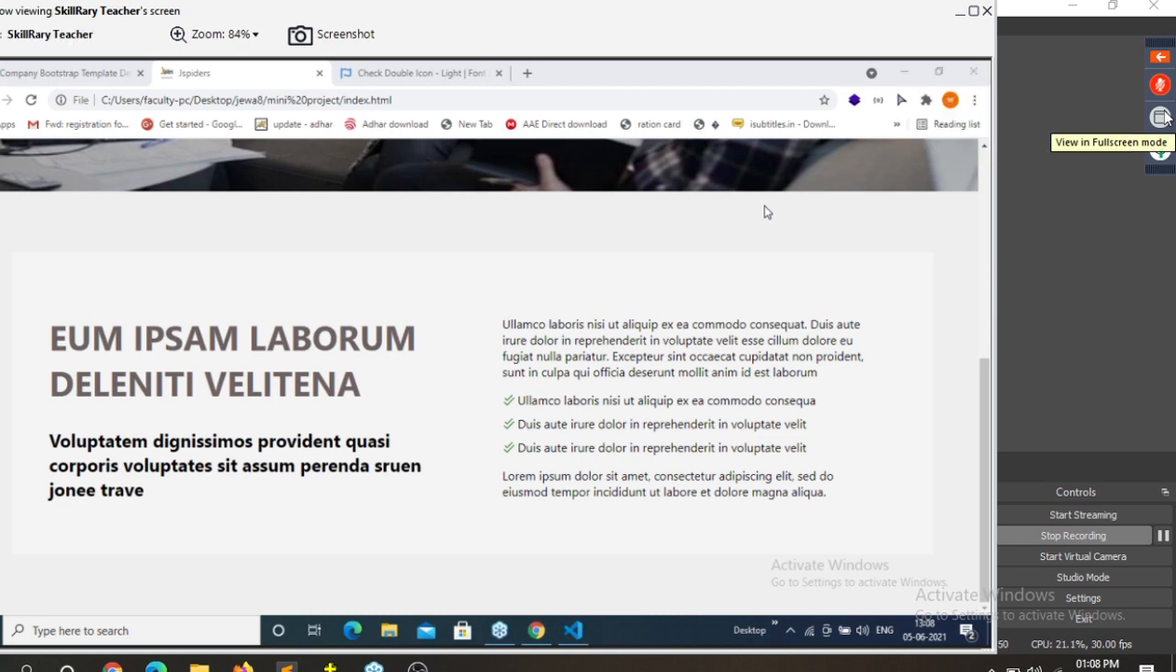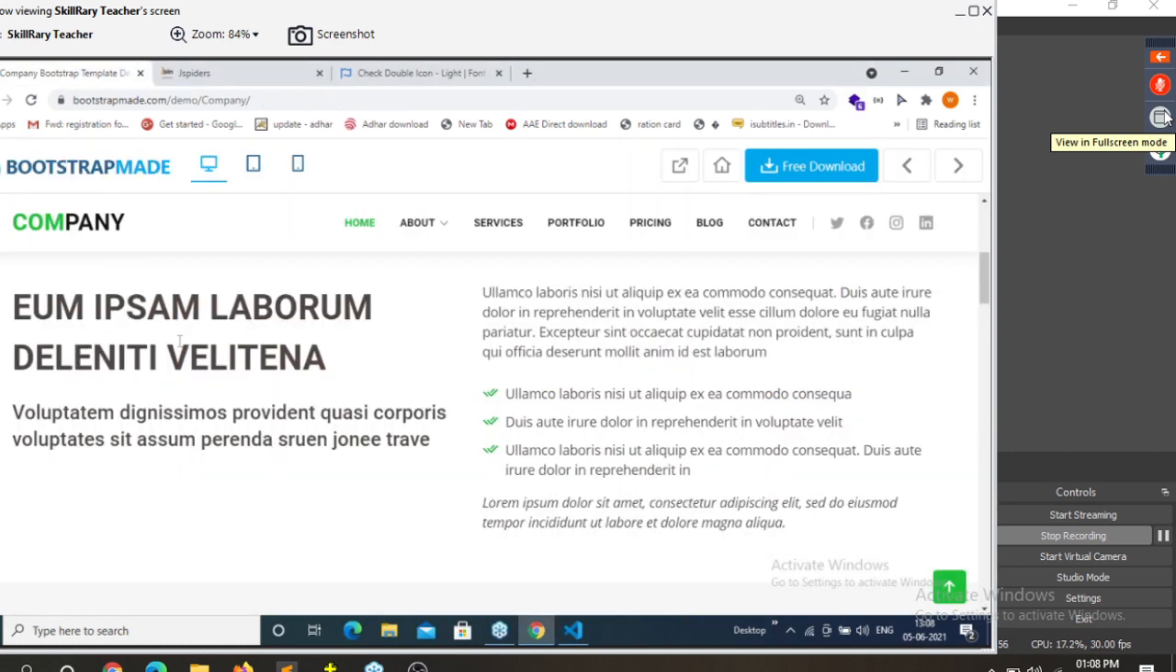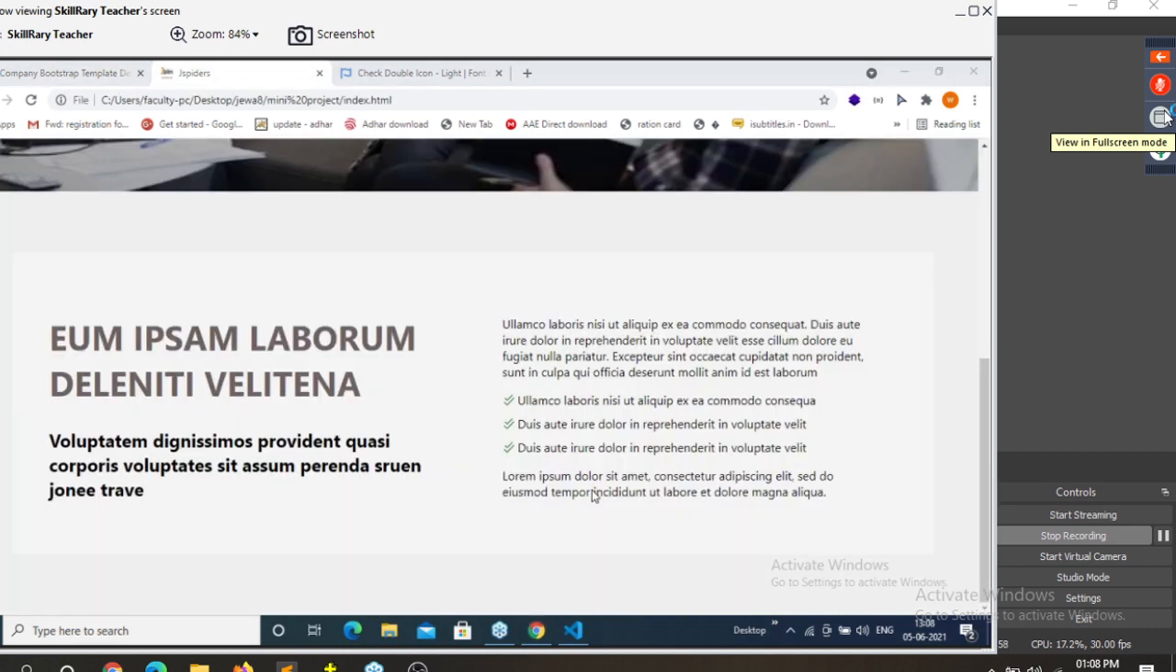Doubts, guys? Any doubts? See, the same thing we got. Okay, right. So I'm showing the structure. If I use Bootstrap, I'll get the exact structure, guys.